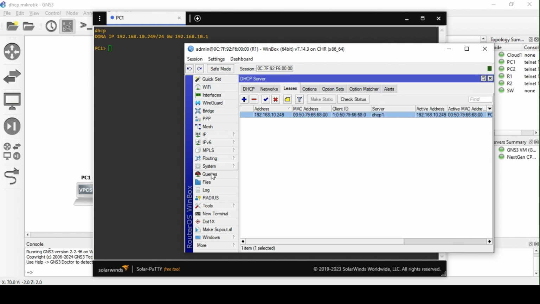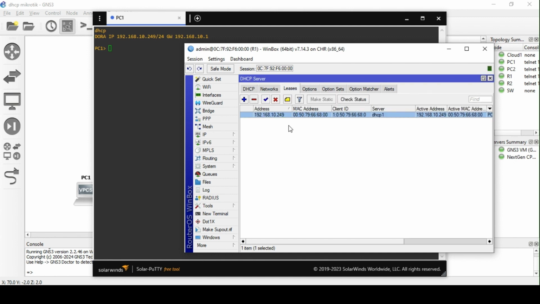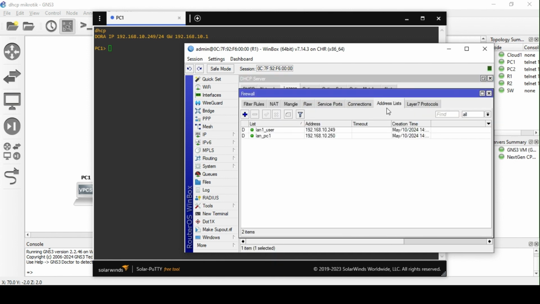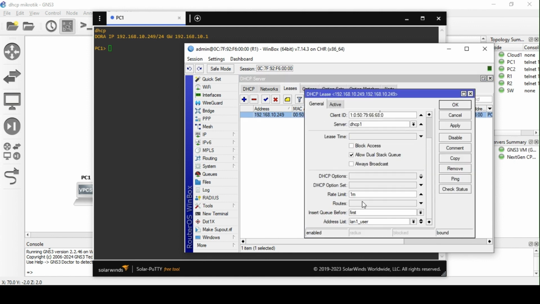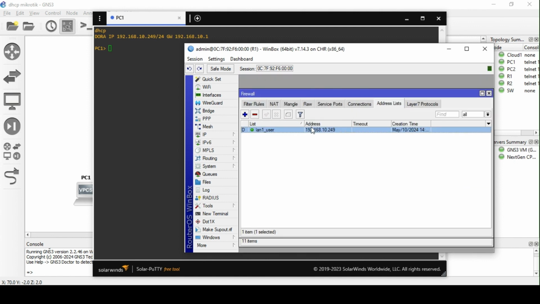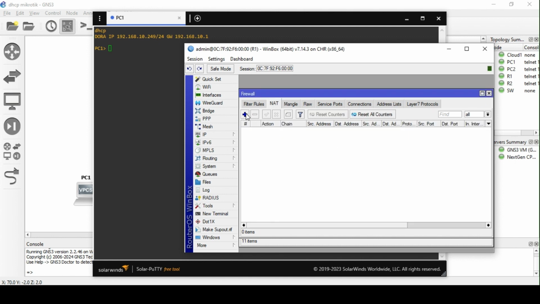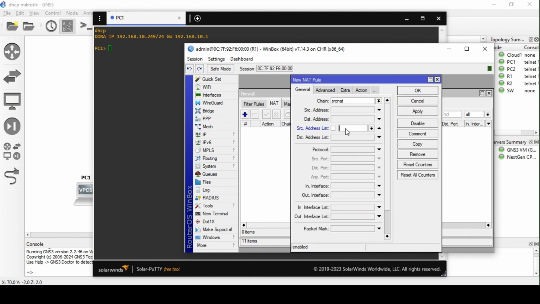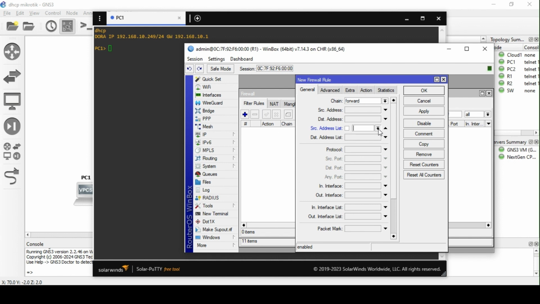So I've made it static. If I come to queue, you see the guy has been dynamically assigned here on 1 Mbps up, 1 Mbps down. If I go to IP firewall, I come to address lists, LAN user 1, okay, LAN user 1, that is it, dynamically assigned. I can actually use this to do some NATs using the address list option, or I can use it for firewall rules using the address list option.